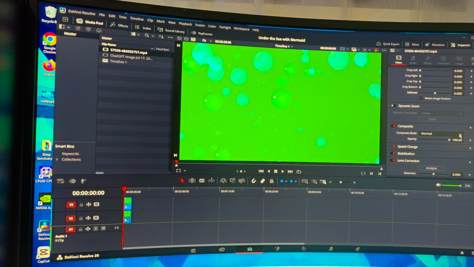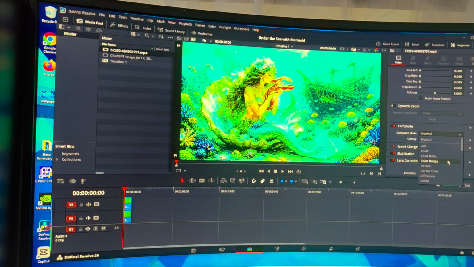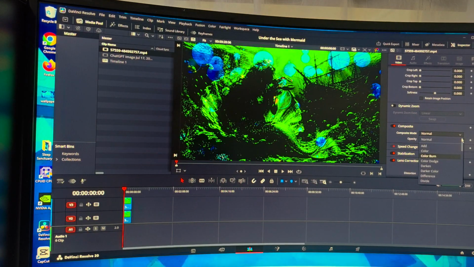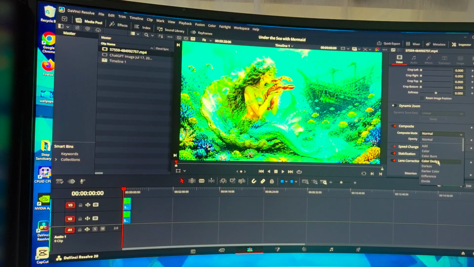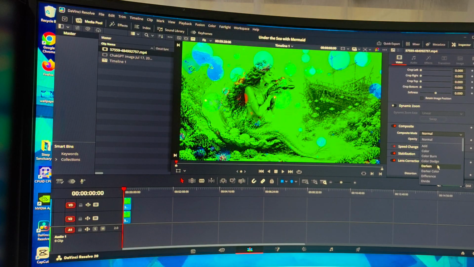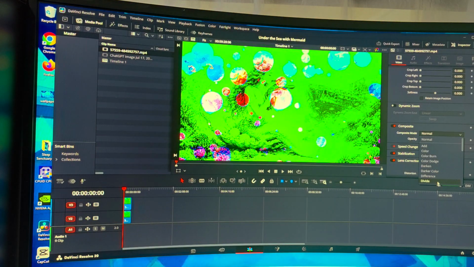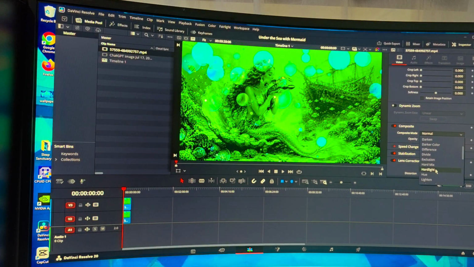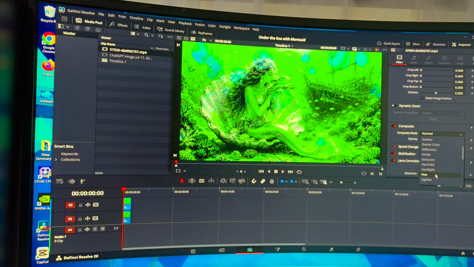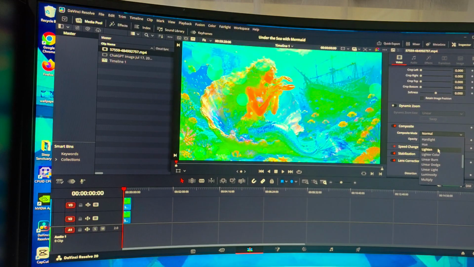And we're going to go to composite mode. We want to change it from normal. Oh, let's take a look at all the different ones. Oh, look how it changes everything. That looks pretty cool. Look at all those bubbles. See, these are all the differences. You can really do a lot of creative things with this kind of stuff. Very cool, right?